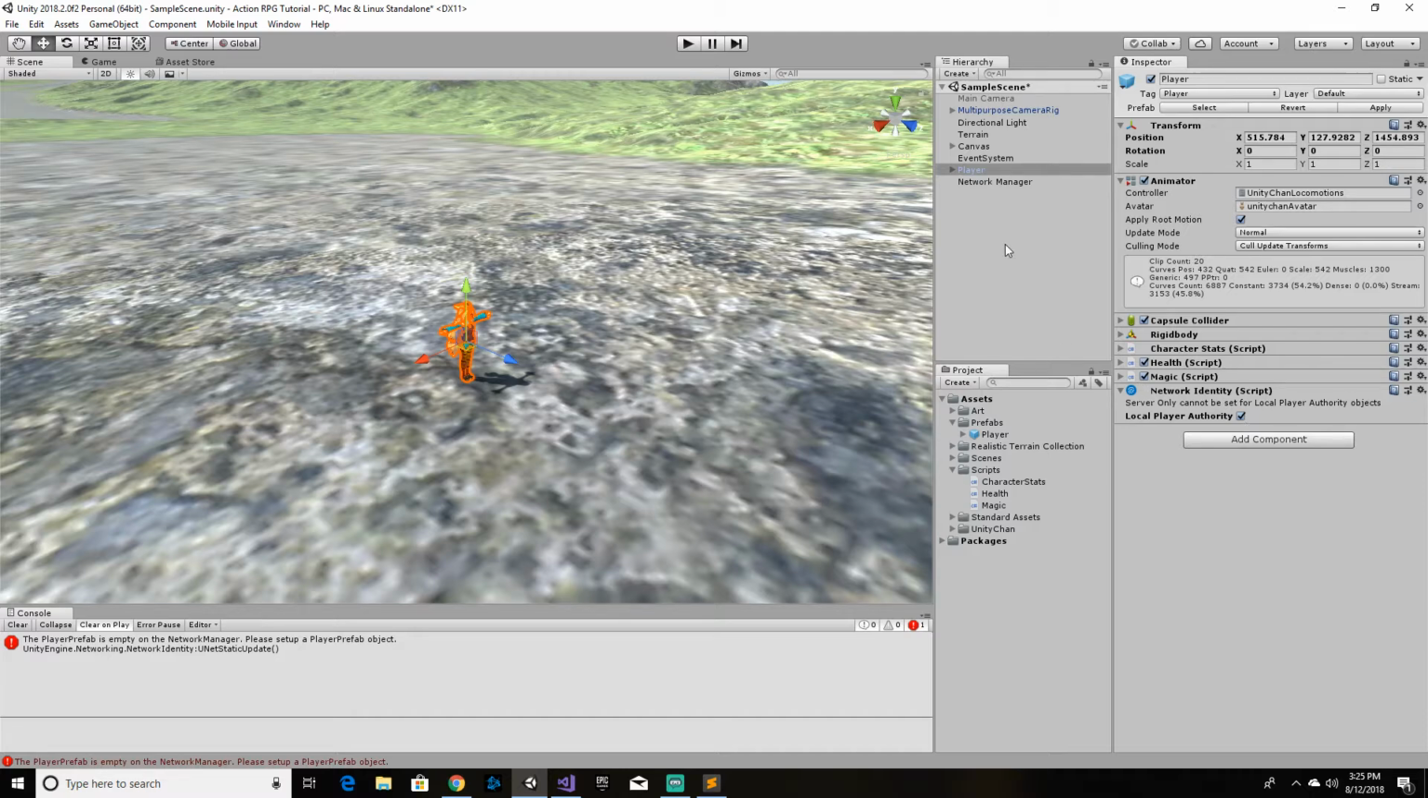NPCs, monsters, animals, everything else. So just click on local player authority, and that gives us control over Chan.